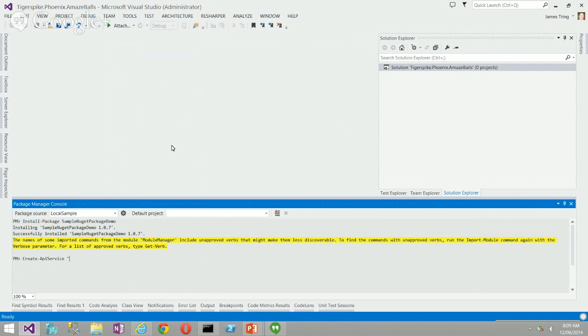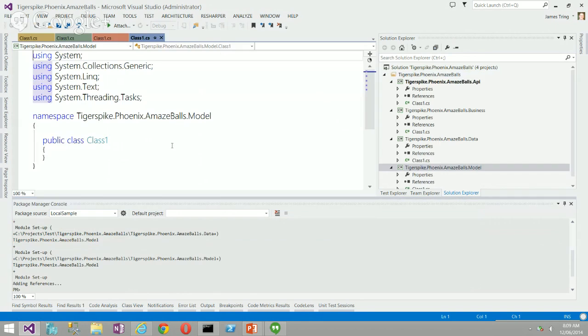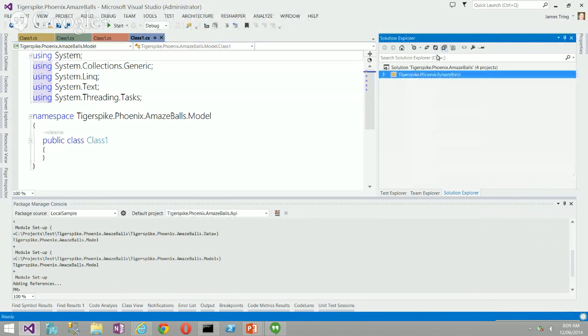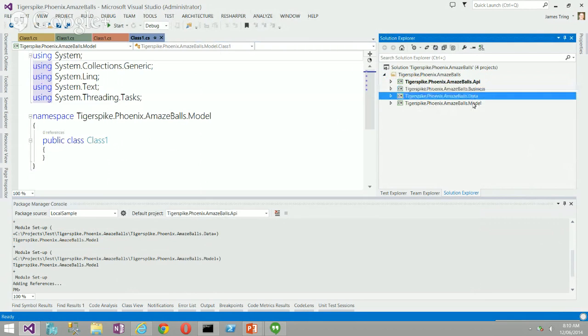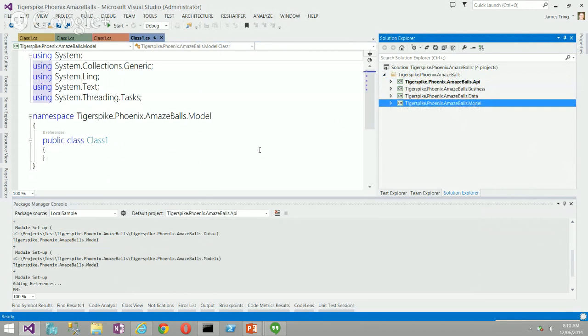We call this solution Amazeballs, to follow convention. And I want to create an API service. Let's create a web service. There's a few different other ones as well. But this will go through, and if I collapse those, you can see it's created an API, which is a web project, a business tier, a data tier, and a model tier, and the references between them. So this is a very simple n-tier approach through scaffolding.